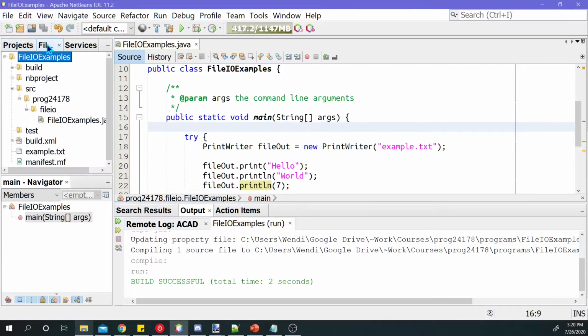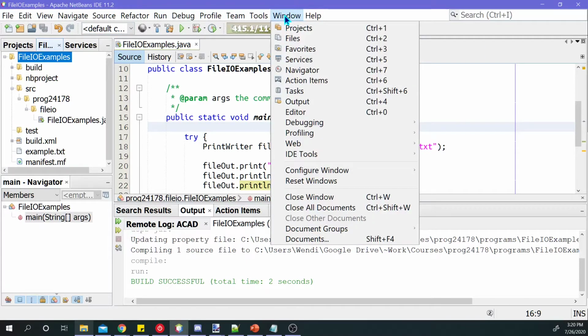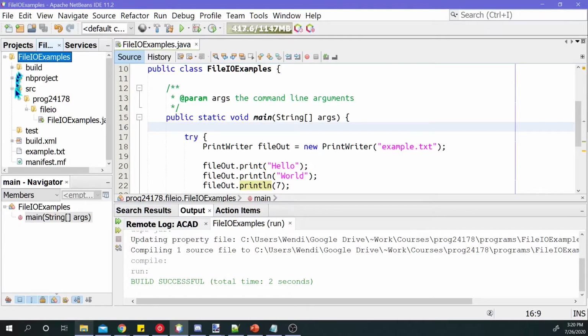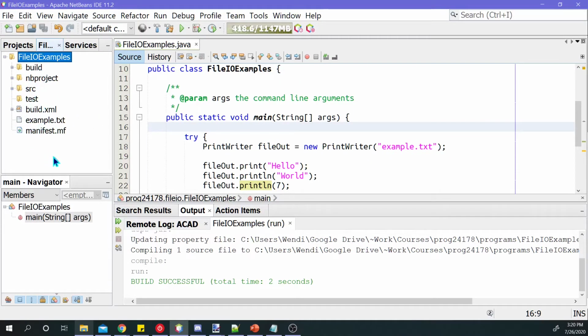There's also this files window. If you don't see it, because maybe you closed it at some point, you just go to window and then go to files and you should see it. So this files window, this is the physical structure of your file, and you'll see actually, there it is, example.txt. So it should be right in the root.